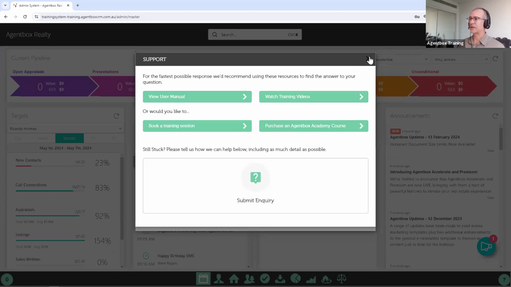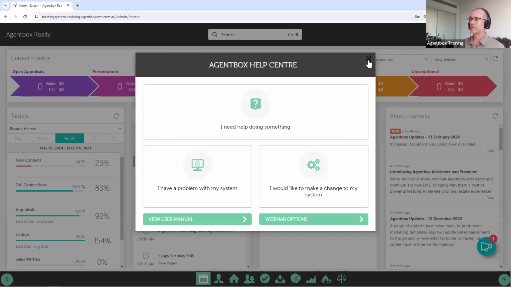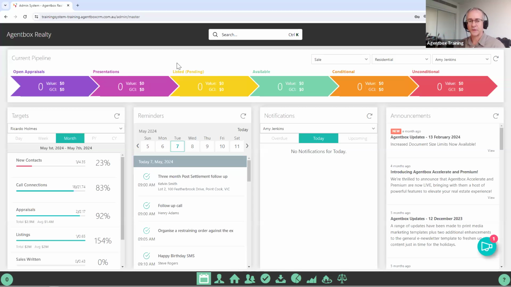Next thing I want to talk about is the pipeline. Again, I'm focusing more on an administrator or a master user at this point. The pipeline up here is, generally speaking, an agent's pipeline. When they come in here, they can see the appraisals they've done, properties they've won where they're pending and not yet online, available listings, right through to properties that are unconditional, etc.